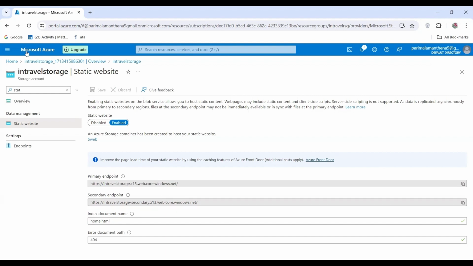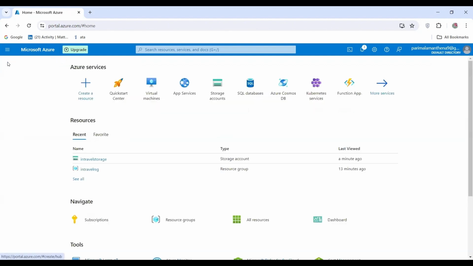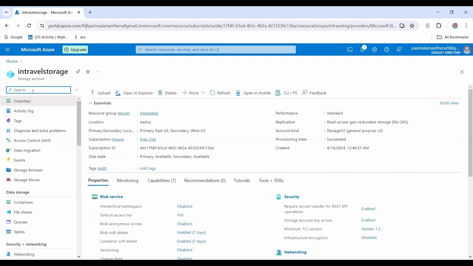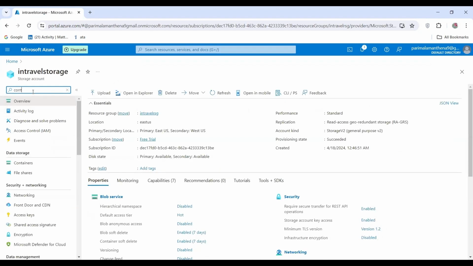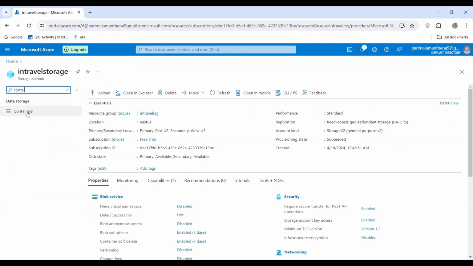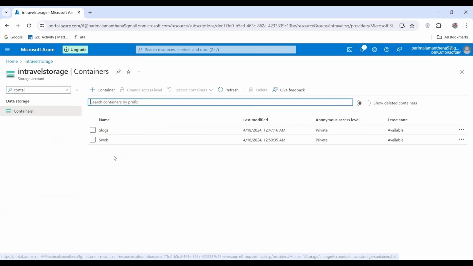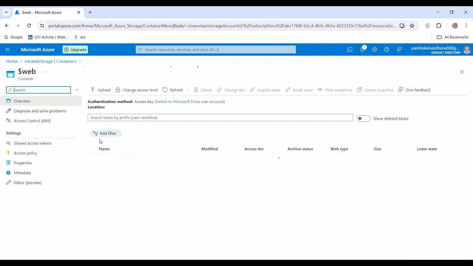Now go to home. Open the storage account and search for containers. Click on the container. Go to web. Click on upload and upload files.